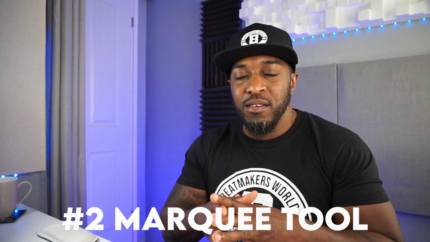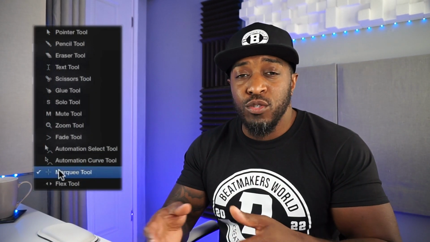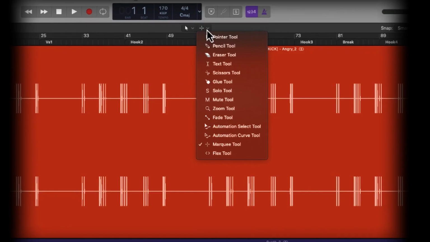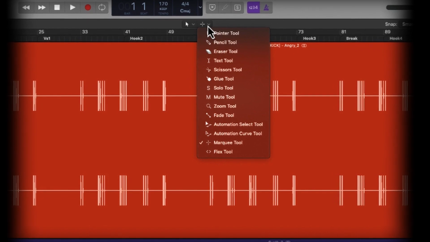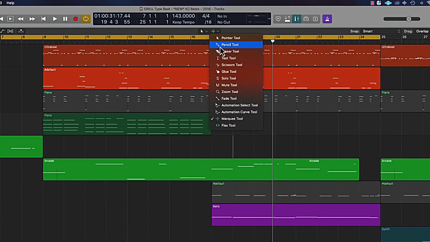So the second way to speed up your workflow in Logic Pro X is the tools that you use, the pointer tool and the marquee tool. The marquee tool, I've done a whole video on why I use the marquee tool, and you should try it too. You'll see the benefits of using it. With the marquee tool, it allows you to do so much. So you need to make sure that your marquee tool is second in command.